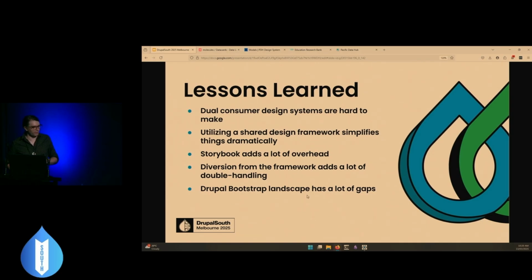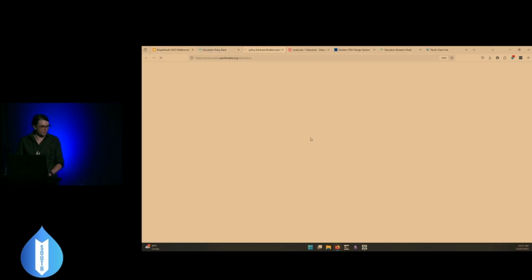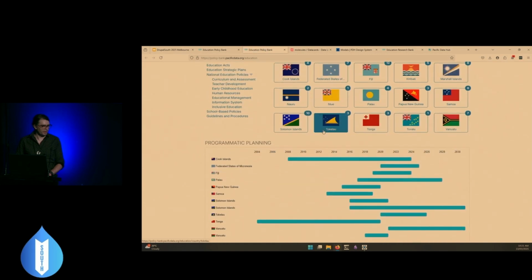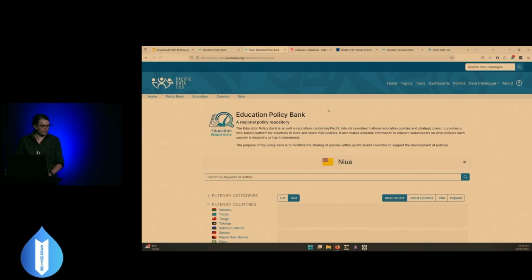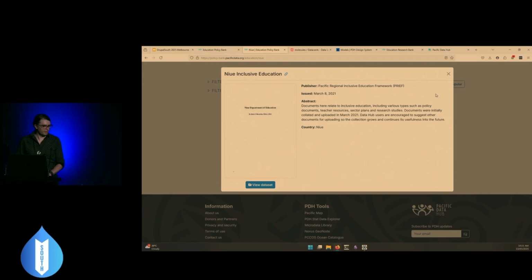And we learned that the Drupal Bootstrap landscape has a lot of gaps, which we spent a lot of time trying to fill. It's been utilized in a quickly growing number of PDH projects, such as these. The system was delivered late last year, and we've already got multiple projects using it. So they have their education policy bank. These are Next.js driven with a Drupal backend delivered over API.